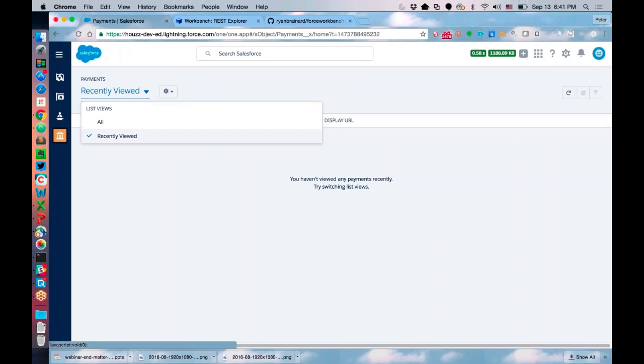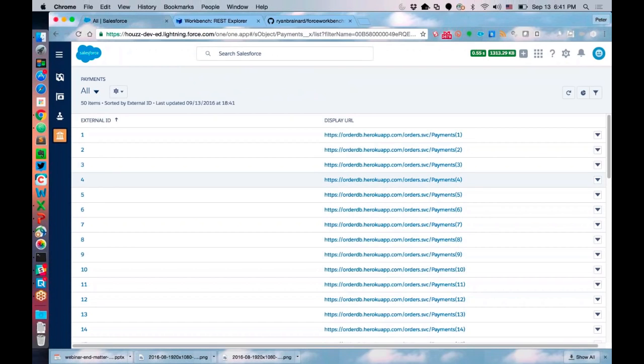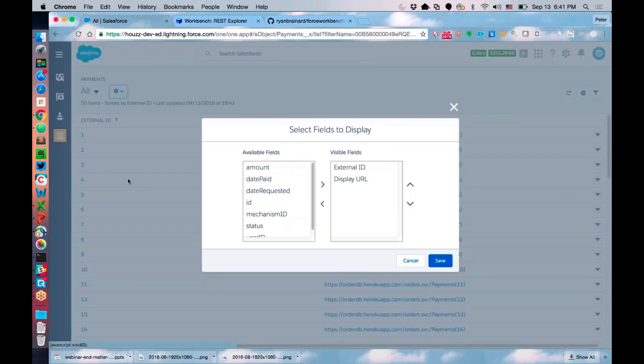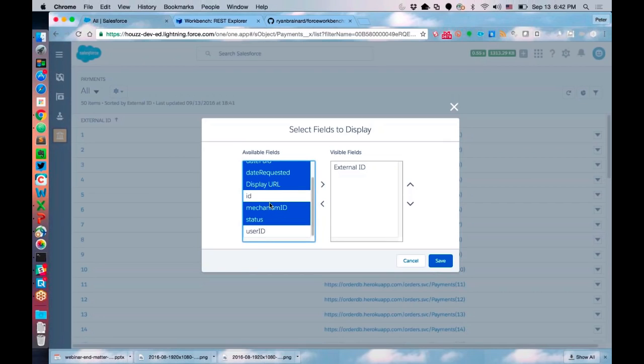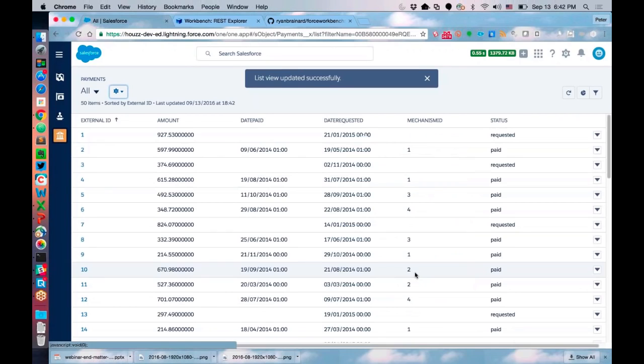It doesn't look like there's any data, but I just have to go to All. And right now it just has some kind of default field. So if I were to go in and select the fields to display and then maybe pick some new ones and get rid of some ugly ones. So display URL we don't need, but some of these other ones might be interesting. Undo that one. Move that over and save, and then we should see some hopefully meaningful data.